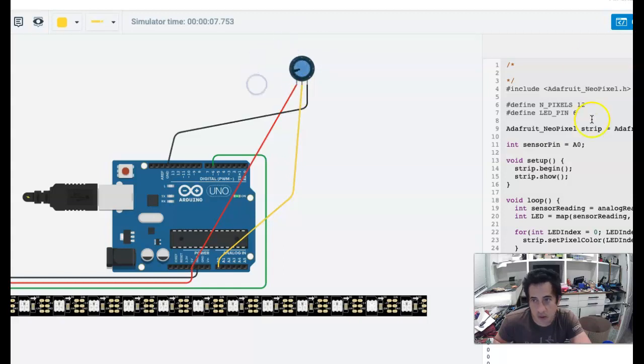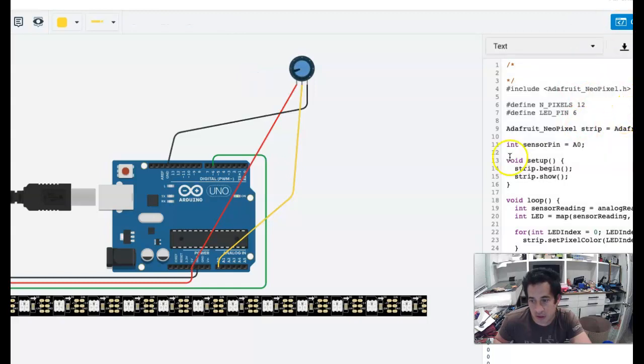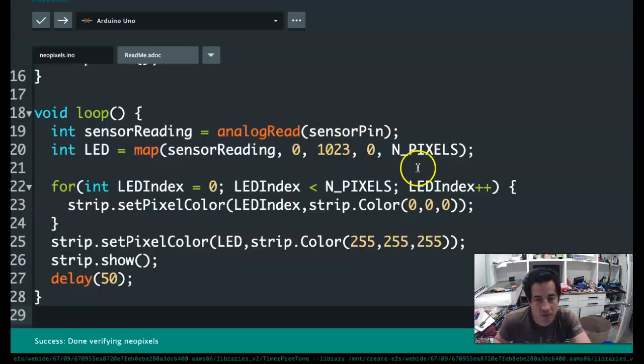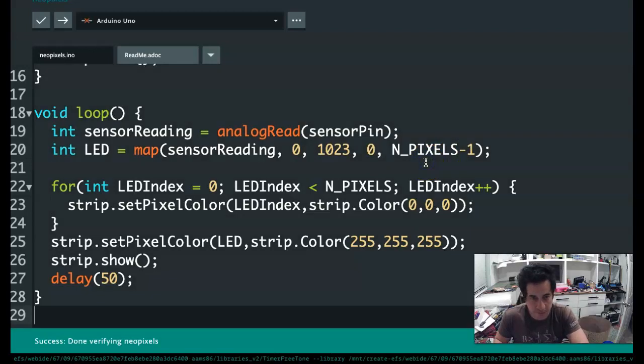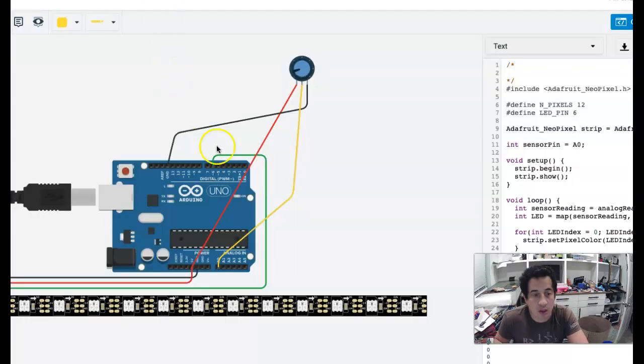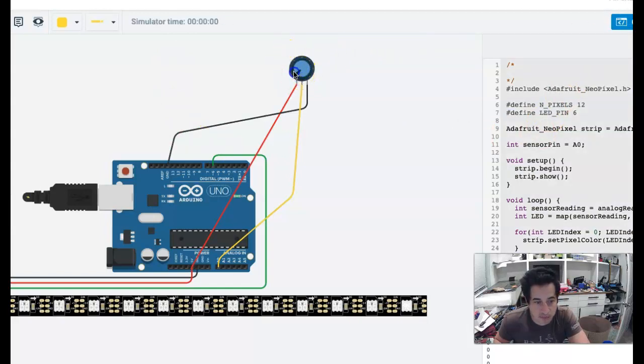So the way we could tweak that is maybe with the map function, we could set it to be the number of pixels minus 1, and then see if that fixes that problem with it going off the edge. Start at the beginning, so wrap around. Yep, there we go. Got our last one on. Got our first one on. Okay, and so that's how it works.